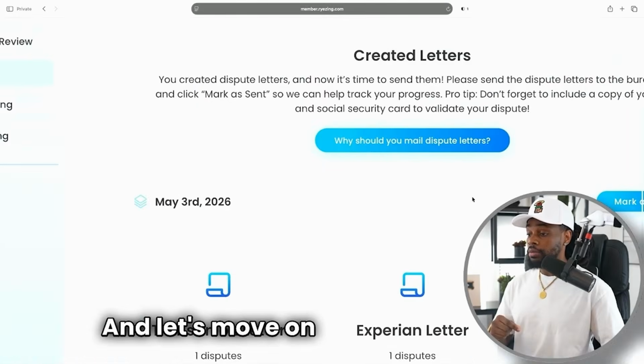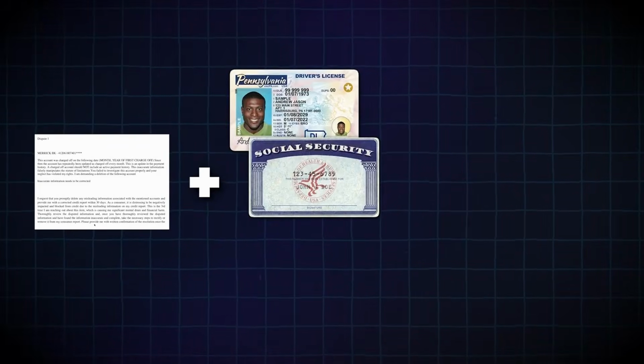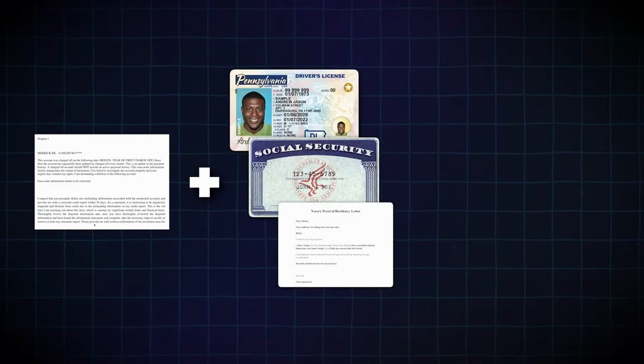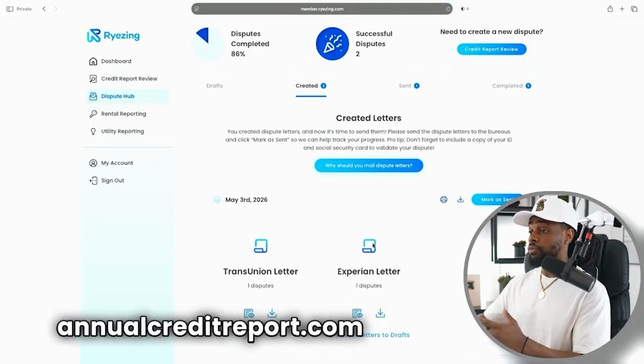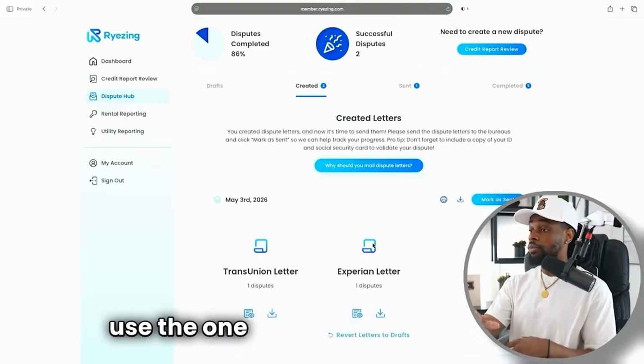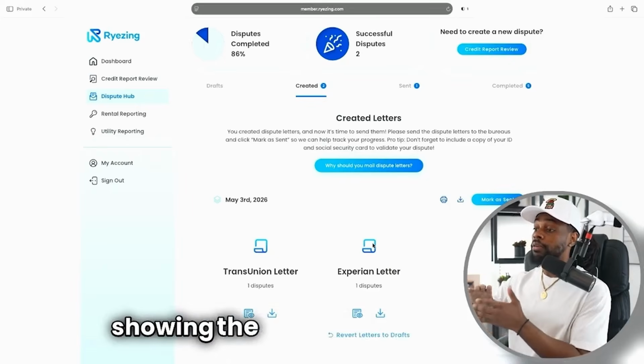And let's move on to where we actually print this out, because there are 2 ways that you can do it, right? You can print out this exact letter, and then you're going to add, again, driver's license, your social. You're also going to add the proof of residency. And this is where finally you're going to add a picture of your account. Now you can get that from annualcreditreport.com. You can use the one from Ryezing. It doesn't really matter. Just make sure that it's actually showing the information.